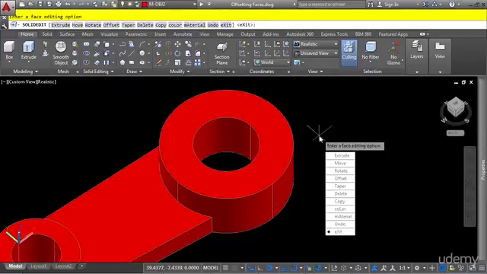Now, look what AutoCAD is doing. It is now navigating to the previous option in the Solid Edit command. So notice how we could keep going here if we wanted to. Let's say we wanted to offset this face up.